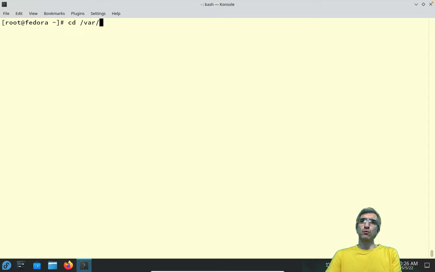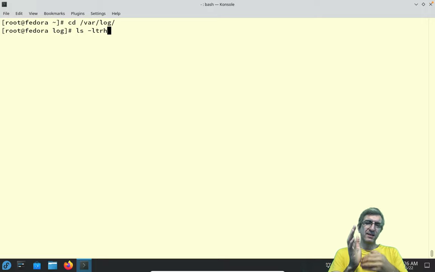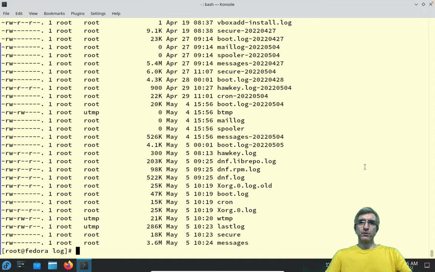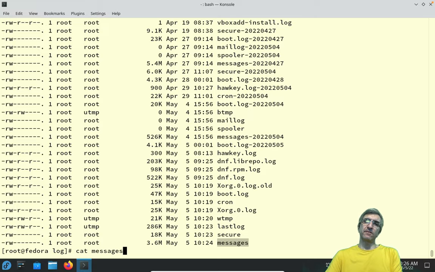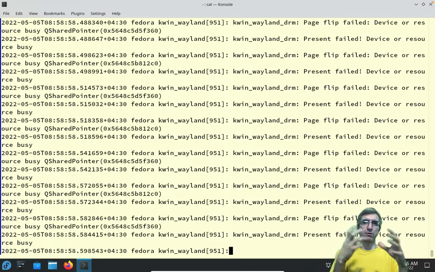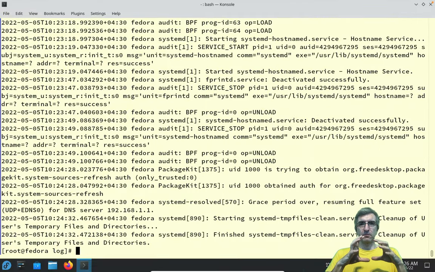In general, if you go to /var/log, all logs are here. If you do an ls, it's very common to do ls -ltrh, to show the latest file at the end, so I will see them at the end. Also show the long format. You will see you have some other logs here too, like messages. You can do a cat messages and see all the messages our different components are sending to each other.